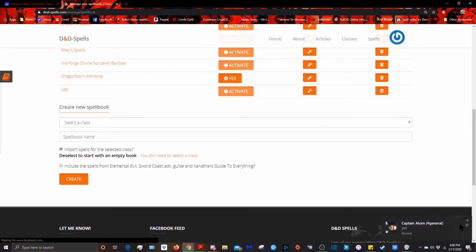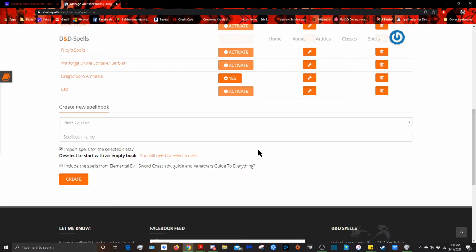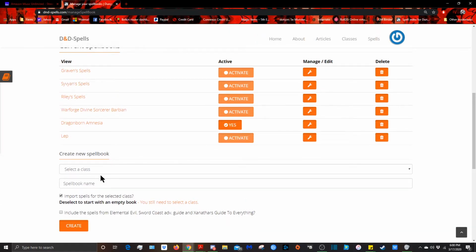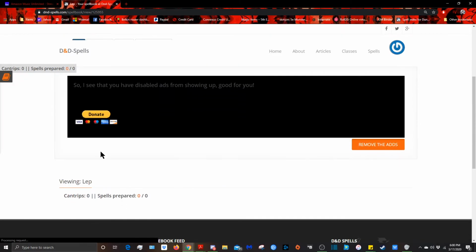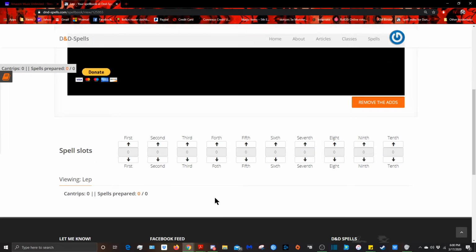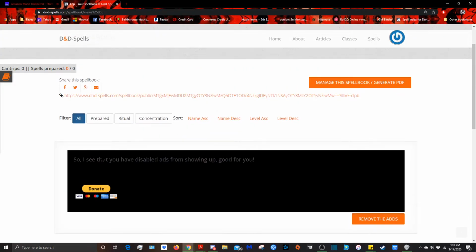Alright, now that I have that created, here's my spell book. Just click on it, and it'll show you all the spells you currently have. And you can throw this in for spell slots, so it can be a nice tracker for you as well. You can filter and arrange them by prepared, ritual, concentration. You can sort them by name and level, however you see fit.